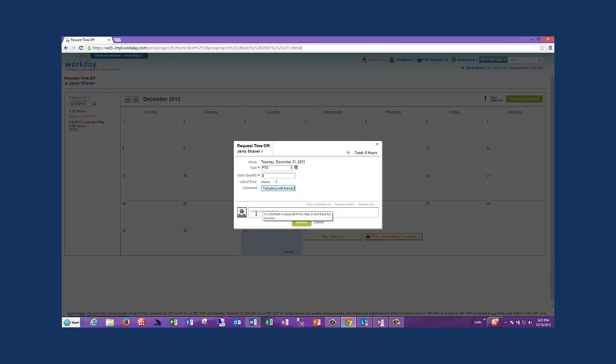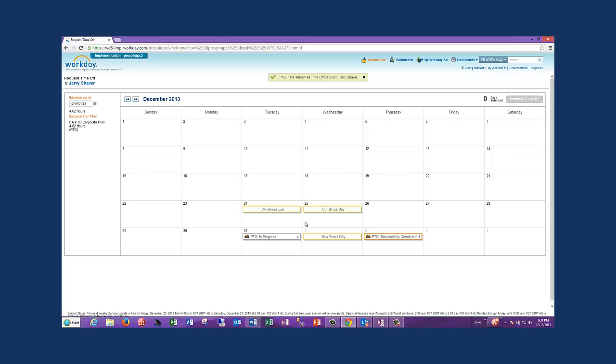Now here's another comment area. It's not required because there's no star beside it, but this is what my supervisor is going to see. I want to encourage my supervisor to allow the time off that I really want. So I'll just put in a note there that will encourage him to approve this time off request. I'm going to submit it, and look what happened.